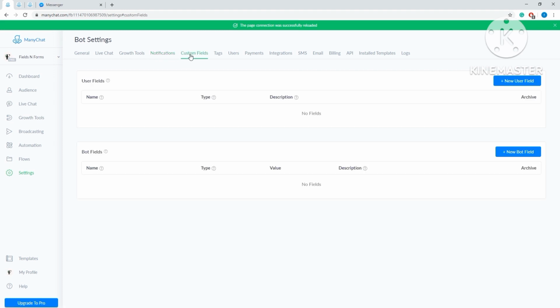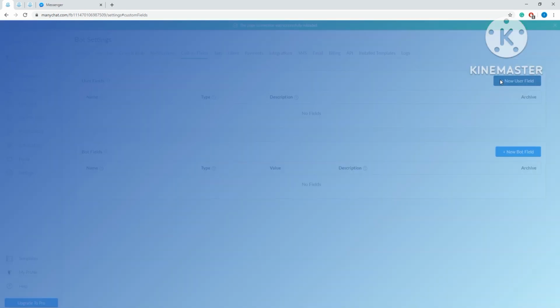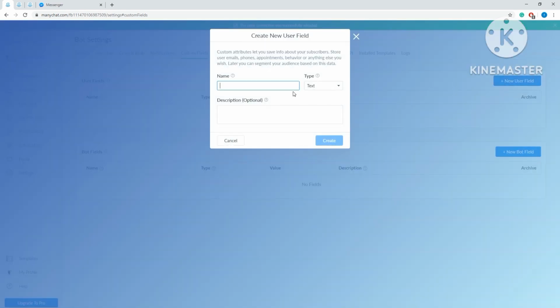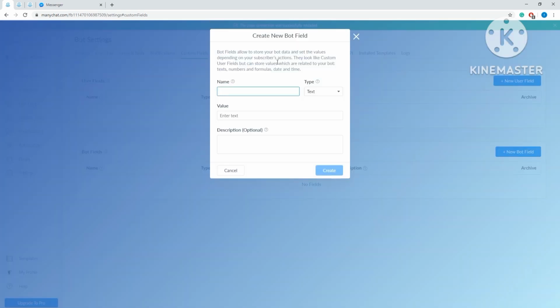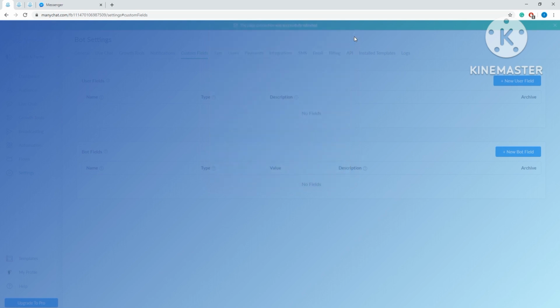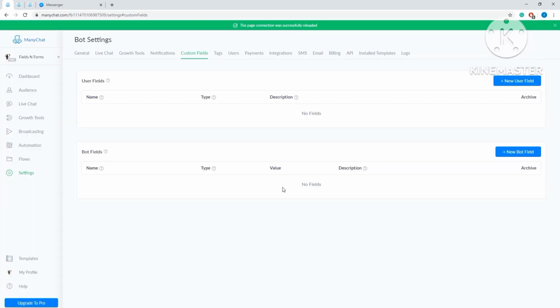Let's now go to Custom Fields. Custom Fields allows you to create custom fields which can store any information about your subscribers. On the other hand, Bot Fields allows you to store your bot data and set the values depending on your subscribers' actions. They look like custom user fields but can store values which are related to your bot. For example, text, numbers, and formulas, date and time.